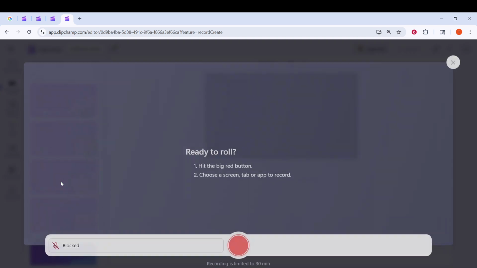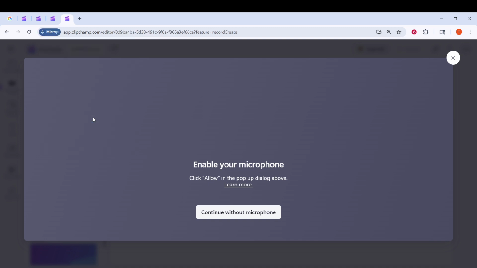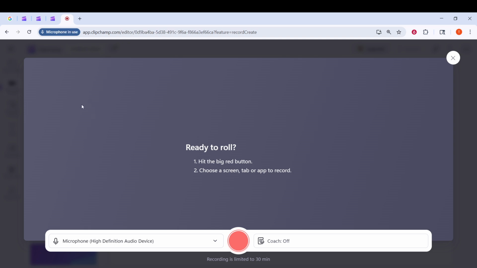At this point, keep in mind that if it's your first time using Clipchamp, a new window will appear asking for permissions to access your microphone and camera. Don't worry, this is perfectly normal. Just click Allow to grant those permissions. It's essential for the recording process.